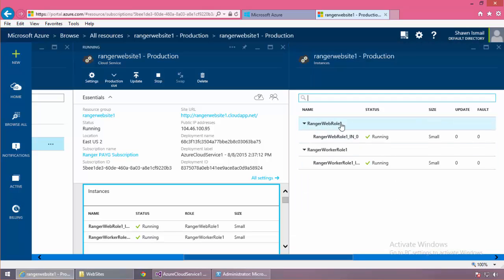So Ranger Web Role 1 and Ranger Worker Role 1, these are the two roles, sizes, status. You can see update and fault are at 0, 0. So that means that if right now there is a failure on the host that Microsoft is running this virtual machine on, it will fail because there's no redundancy for this virtual machine. Update and fault, they're all at 0, 0. There's no redundancy there at all. So it goes for the worker role as well.